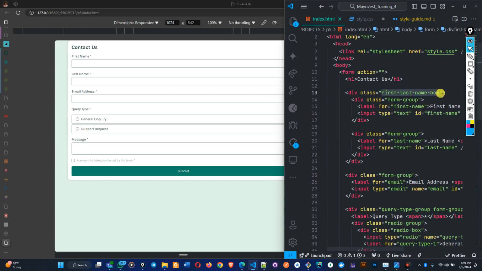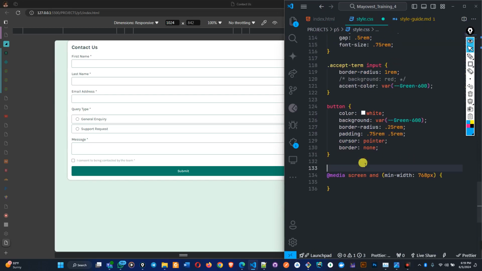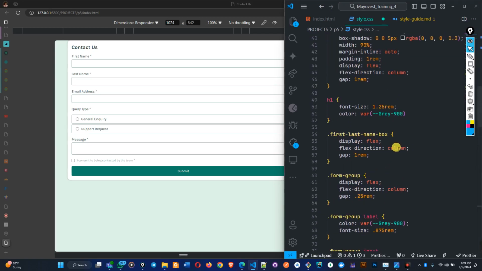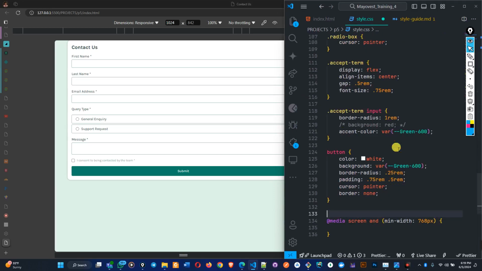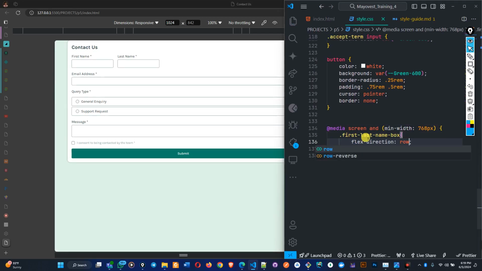So what we just need to do is change the direction. By default, the direction that we use there is column, but now we want it to be row, because row is what will place the content side by side. So here you can target it, and the flex direction should be row. If I save it now, you see that both of them are now placed side by side.